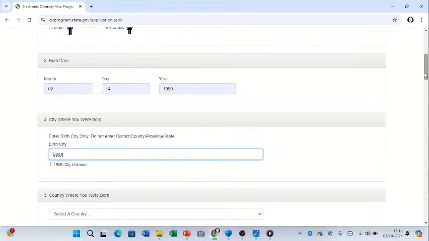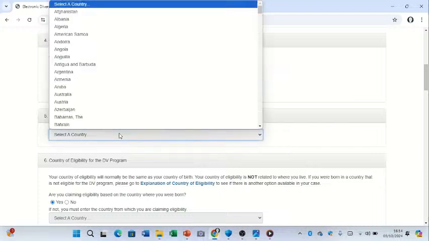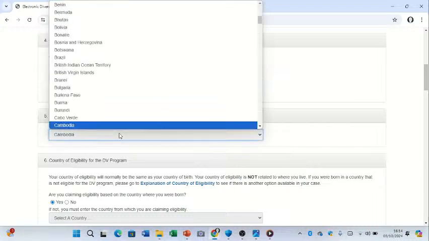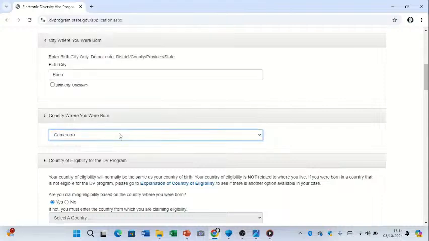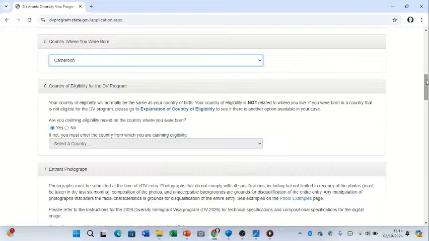Okay? Now the next thing for your entrant information is the country where you were born. So you were born in Cameroon. Even if you were born in Nigeria, or any other country, you are going to enter that particular country, because the country in which you were born does not change.